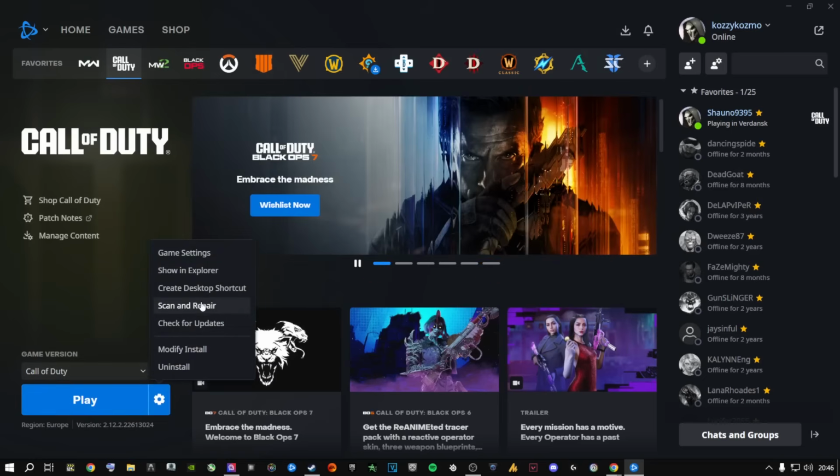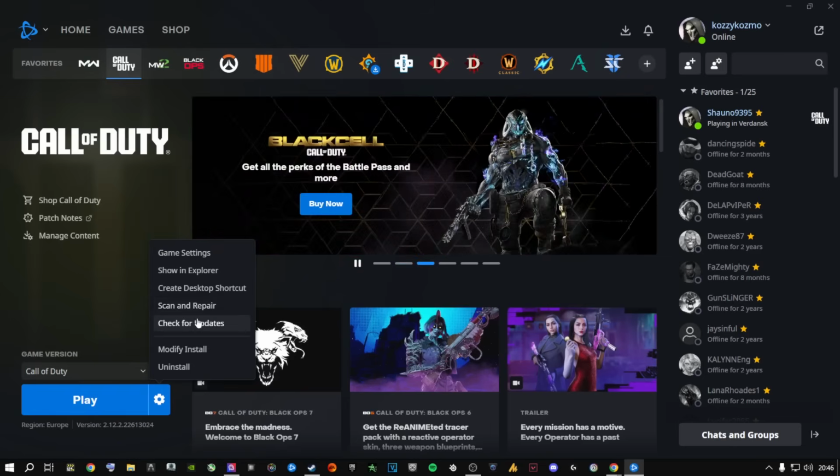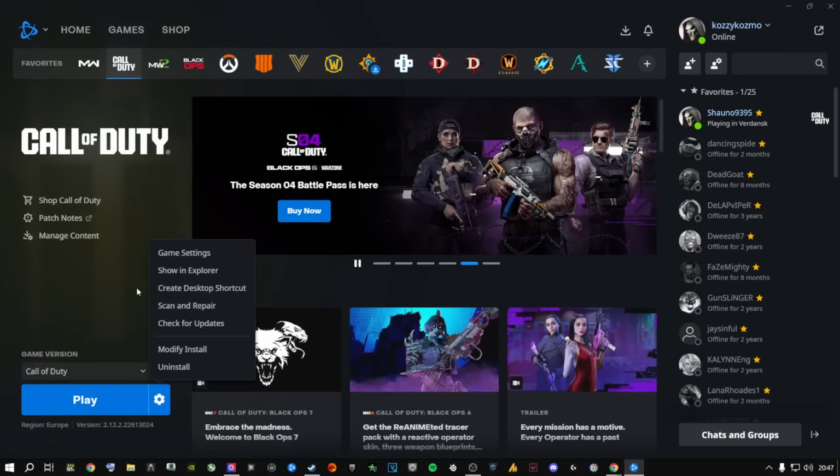Now, this over here is a bunch of nonsense. It doesn't work at all. You can go ahead and Google this. It will not work. I know a lot of people are sitting out there scanning and repairing their files and doing this and doing that, and it still doesn't work. They'll go for check for updates and game settings, all these things, and it still doesn't work for them. So this is not how you fix it, ladies and gentlemen. This is how you're going to fix it. And this is a fix for a lot of people. A lot of people are getting away with this fix over here.